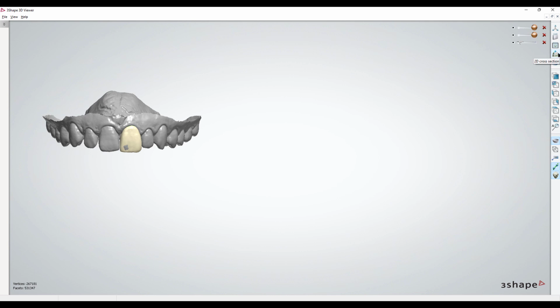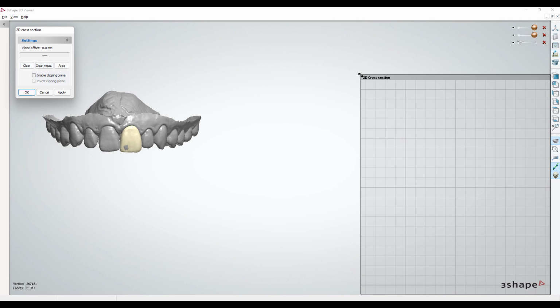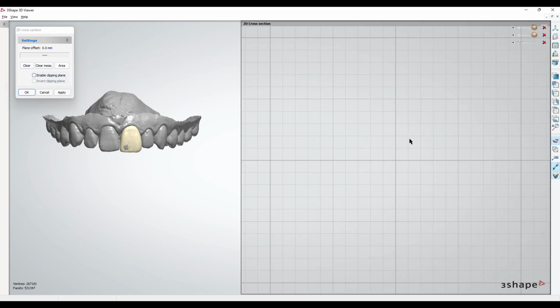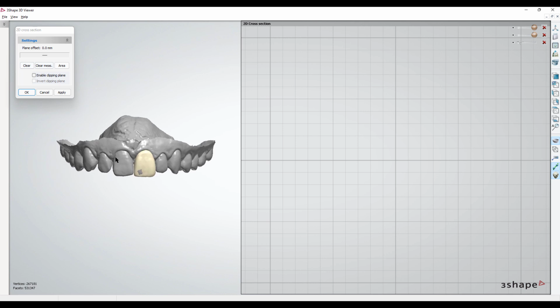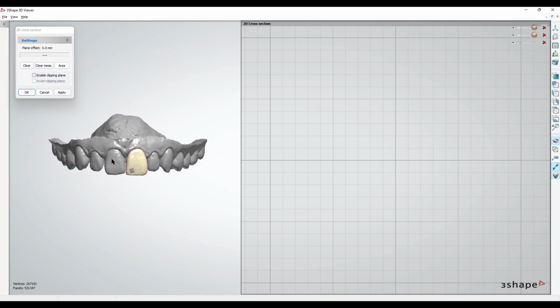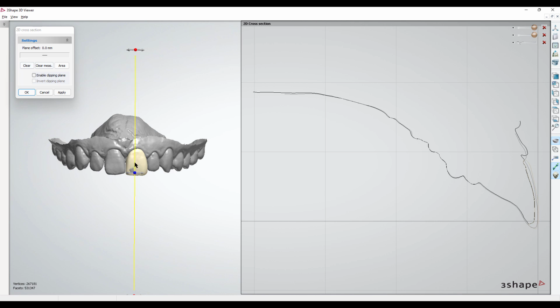This is a 2D cross-section, exactly this icon here. In this icon, it's going to open a window here, which is a cross-section. So I have my project, my model here, and I'm going to click and drag, and I'm going to try to make this line as straight as possible. Make sure the model is facing you. The tooth you're going to analyze is perpendicular to your screen. And then I can do the same here.